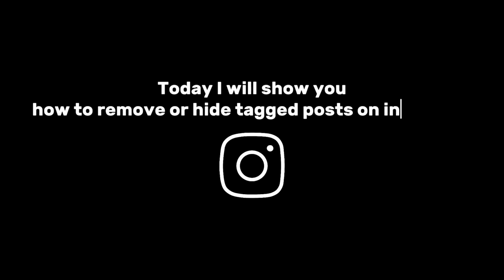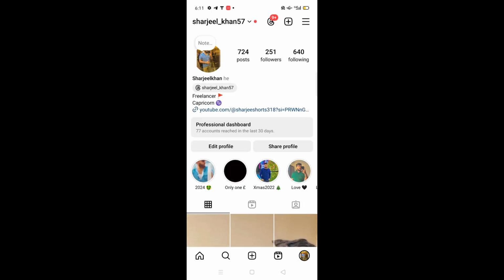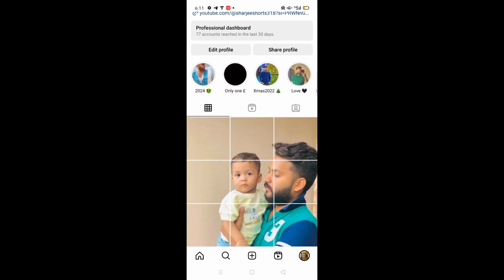Today I will show you how to remove or hide tagged posts on Instagram. So for this, open the Instagram app, and now what to do, go to the profile icon at the bottom right. From here you will see, just click on the tagged posts.